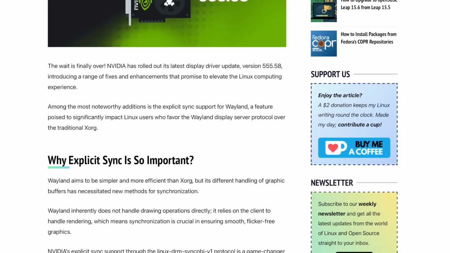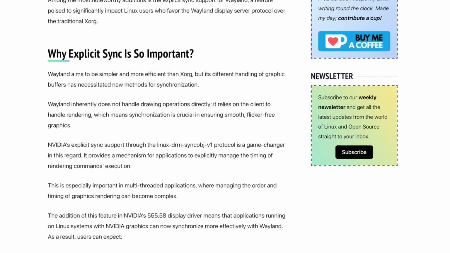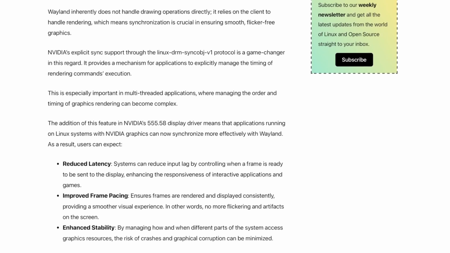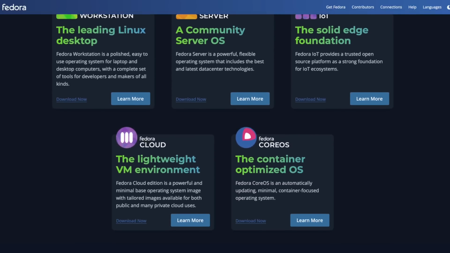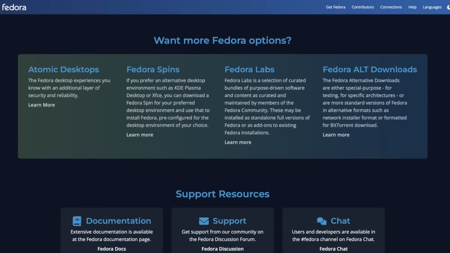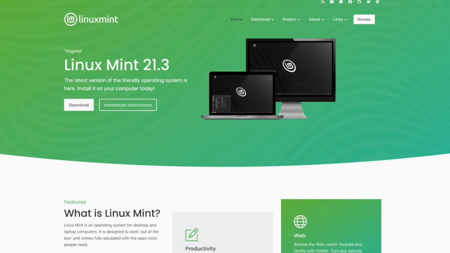Wayland was apparently better than ever on NVIDIA as the new 555 drivers had fixed a bunch of issues that affected stability. However, these drivers hadn't rolled out to NVIDIA users on Fedora, so I decided to switch over to Linux Mint, an Ubuntu-based distribution.